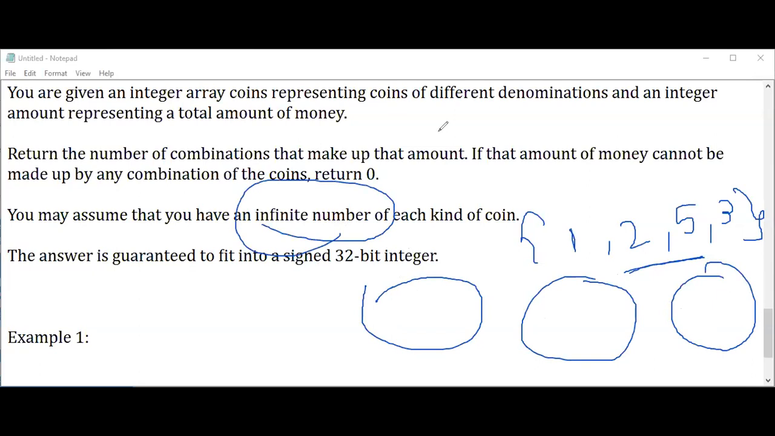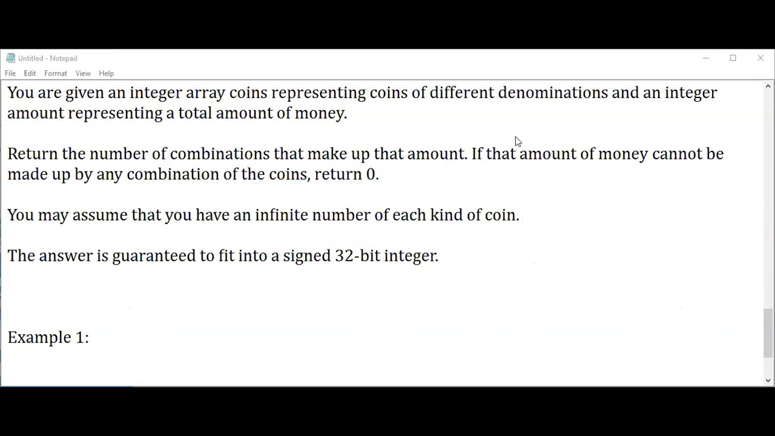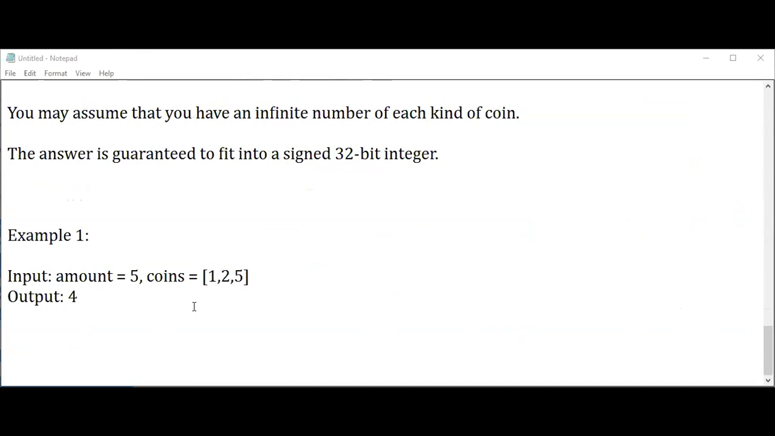So what are the things they have provided so far? They have given a coin array with denominations, and the amount we are supposed to form from it, and they have mentioned that for each and every coin we are given an infinite supply. So now we'll move on to the example. What is the example they have given?